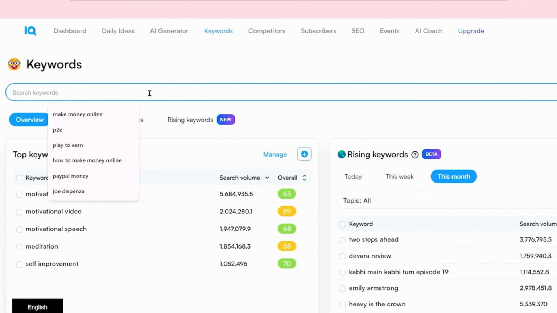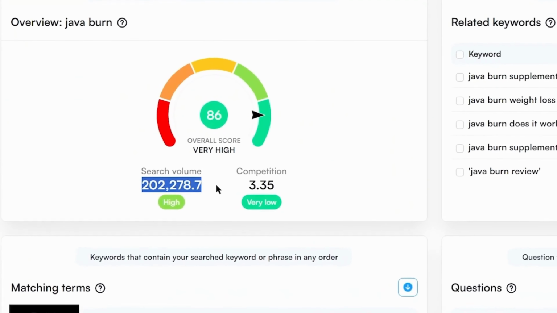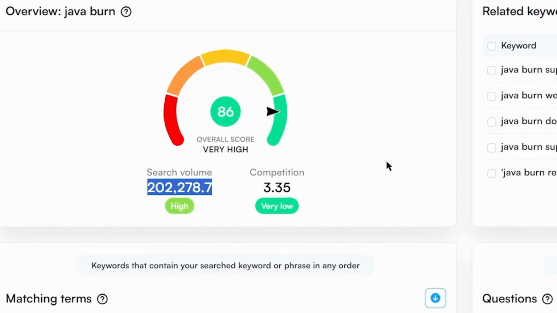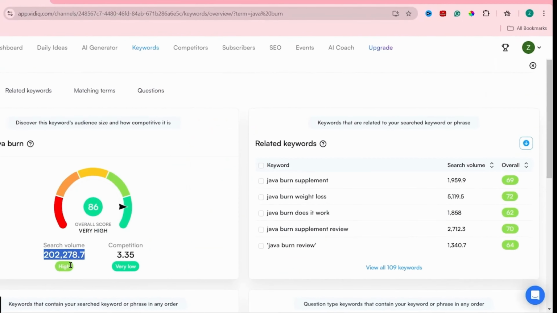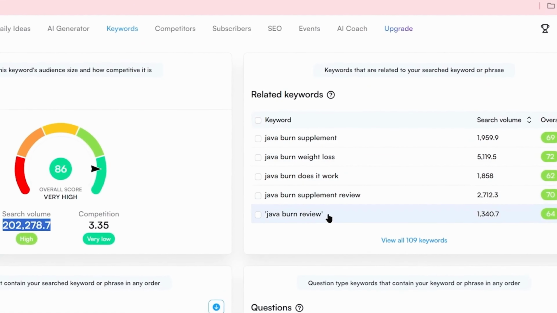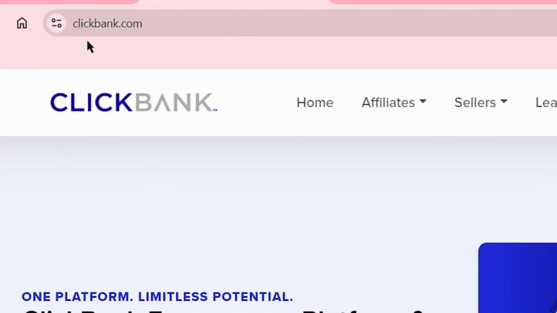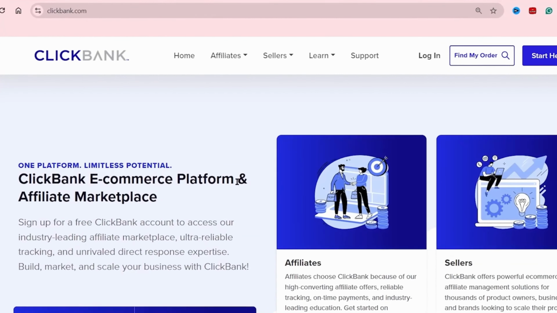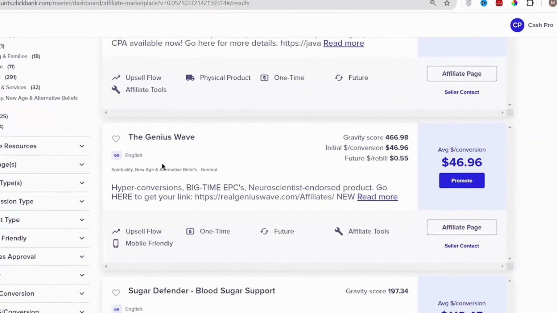Once inside, click on Keywords and search for JavaBurn. JavaBurn is a weight loss product with massive demand. Thousands of people search for it daily, which presents a huge opportunity for us to make money simply by promoting it. Now, let's move on to ClickBank.com.